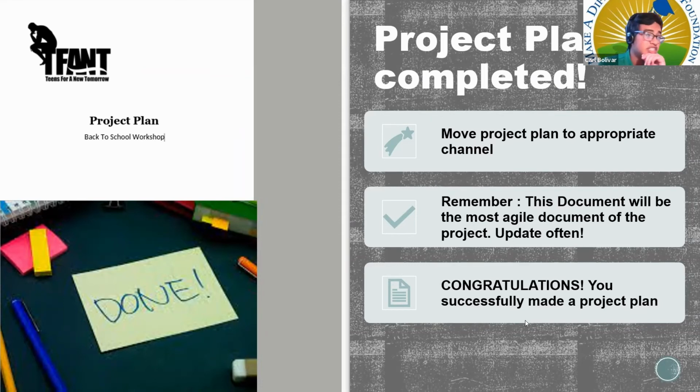But congratulations, this is basically your whole project plan. This is going to be your most agile document so far. You need to update this constantly in order for it to work properly. So if you're project leader, or even if you're not project leader, make sure to update the tasks constantly, the milestones, and maybe the purpose statement might change as you go through, but update it regularly.